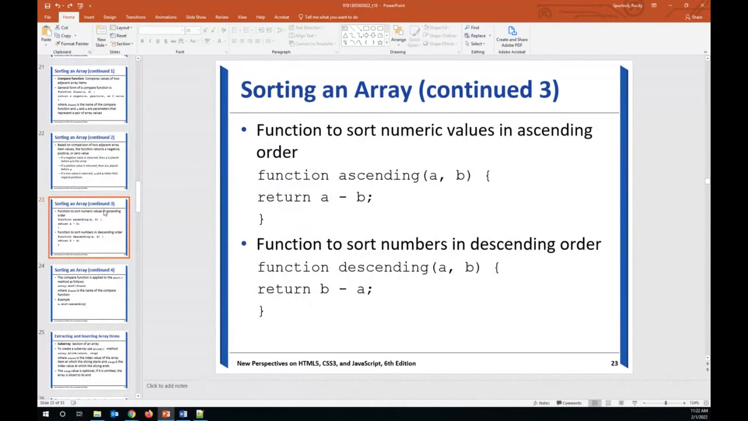When we look at sorting numeric values in ascending order, we've got the function ascending. We're going to pass in the parameters A and B. So we see A minus B is what's returned. We can also do that the opposite way and do descending, where B minus A is what is going to be returned.